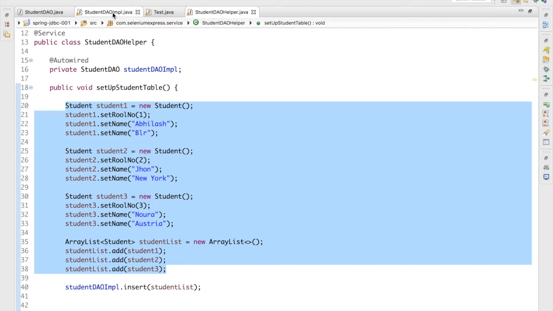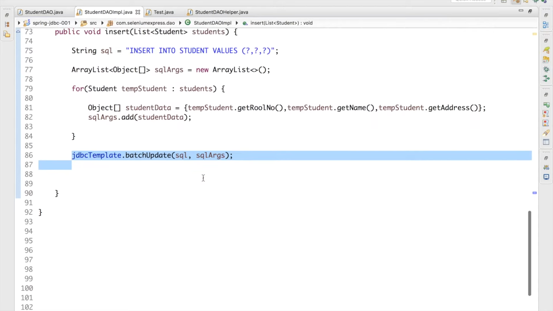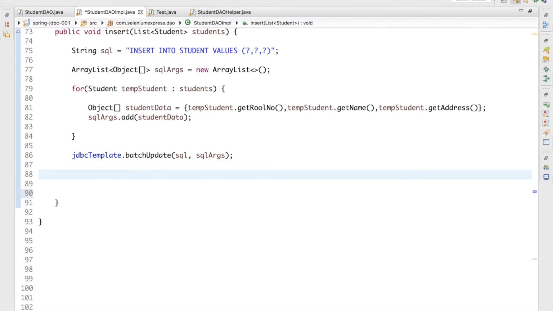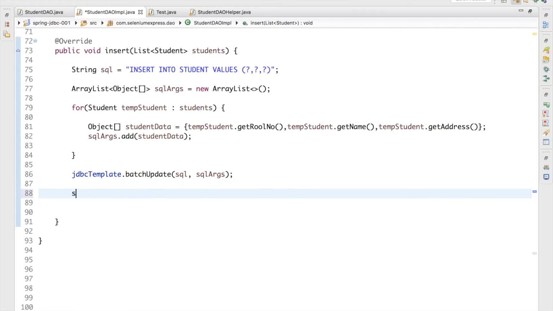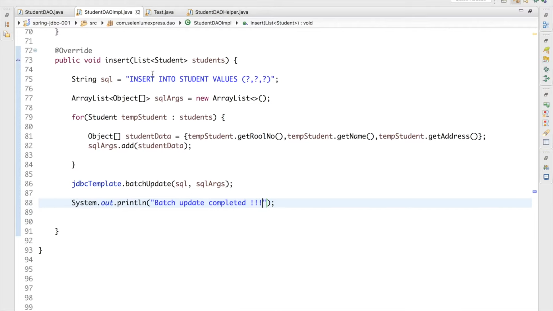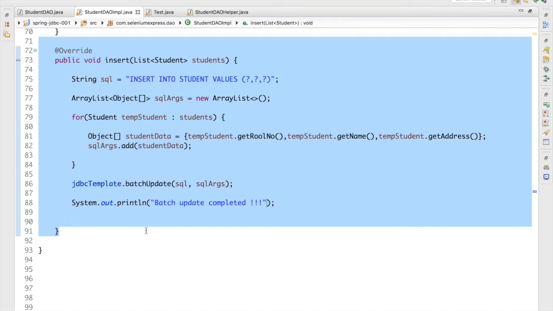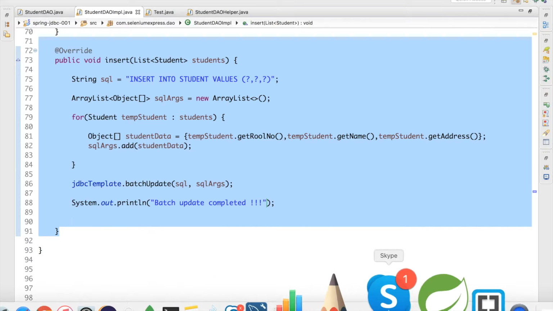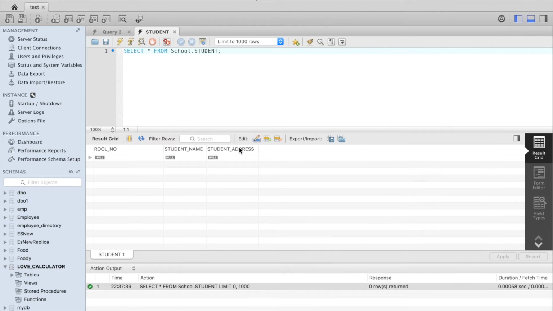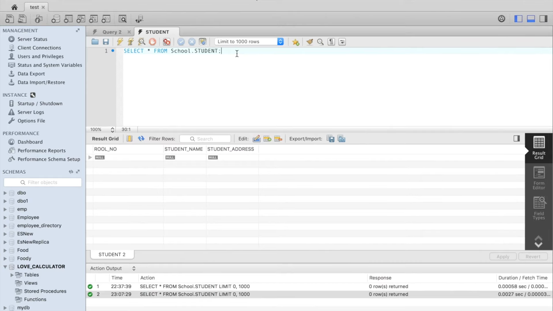Okay, so let me go to student DAO IMPL and let me do a sysout. Let's say if the insert is working fine, I'll say sysout, and let me say here batch update completed. Just giving a log statement here just to make sure things go well. So right now let me execute this particular insert method. As you know, right now I do not have anything in my database. So if you see here, this particular database is empty.